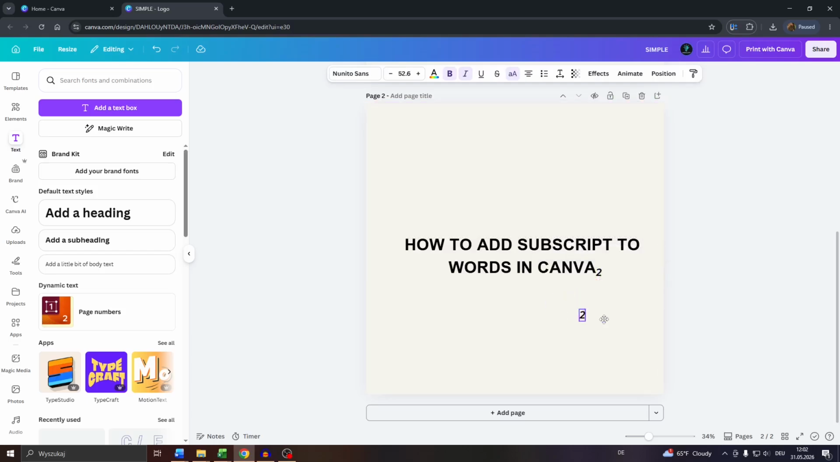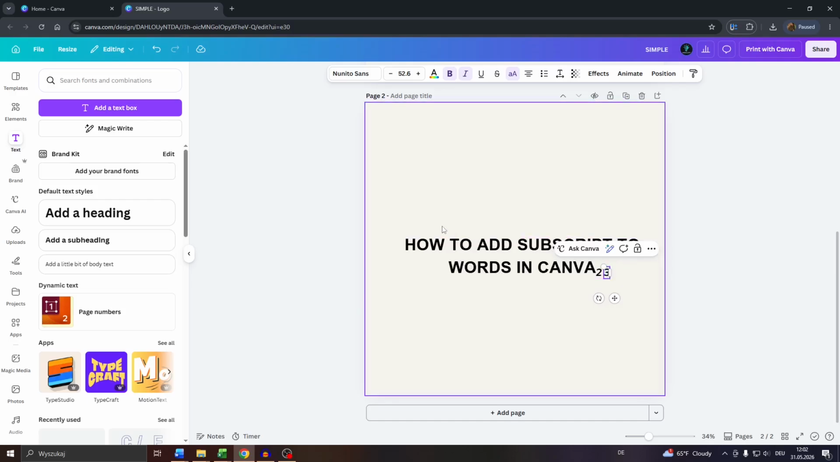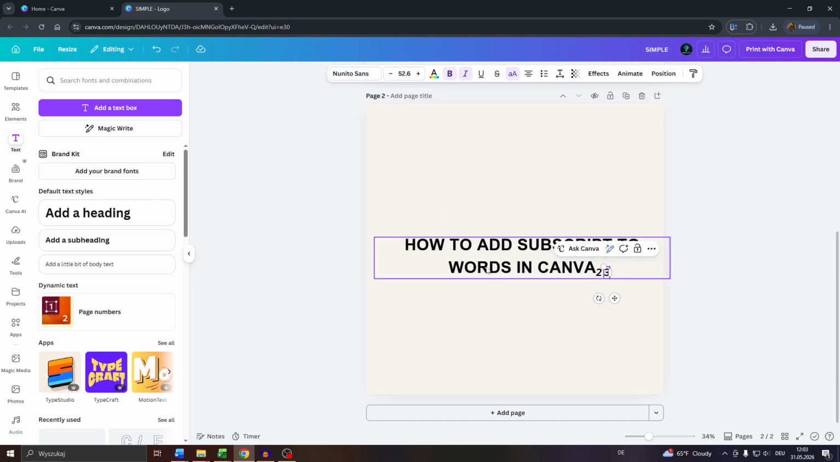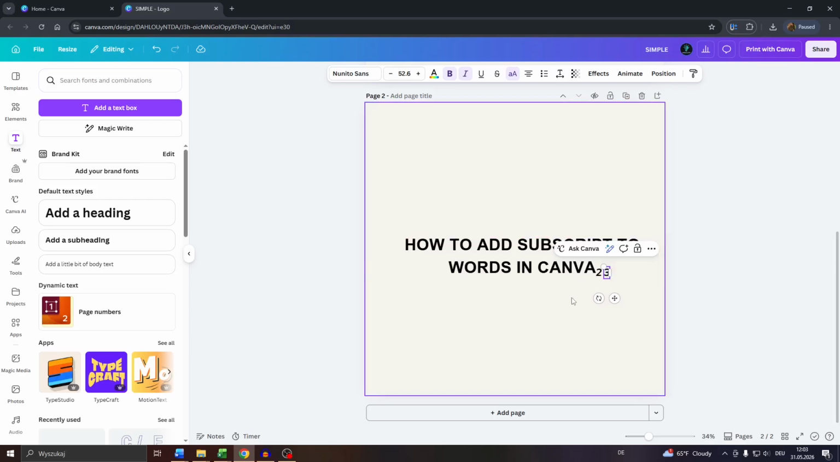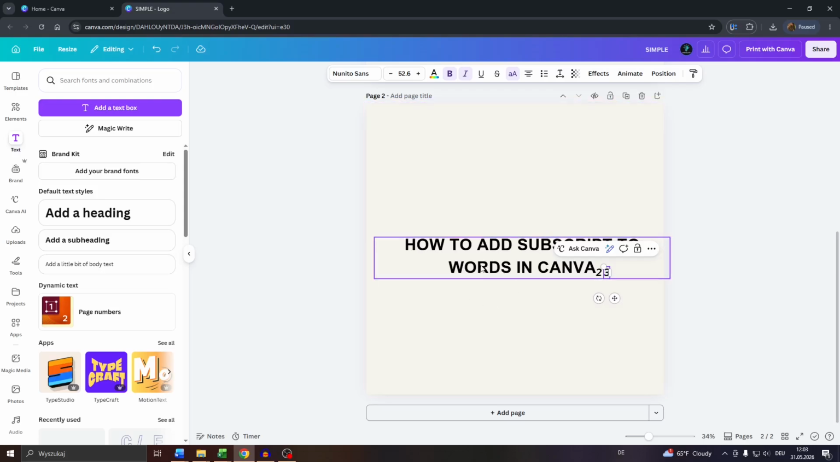And now you have the same subscript with the same formatting, the same size, so that you may double click into it and change the number from 2 to 3, for example, if you'd like to create a chain of words, for example, with different consecutive subscript 2, 3, 4, and so on and so forth, for example, for a mathematic formula, and so on and so forth, guys. So that's the only way how it works on Canva in 2026.